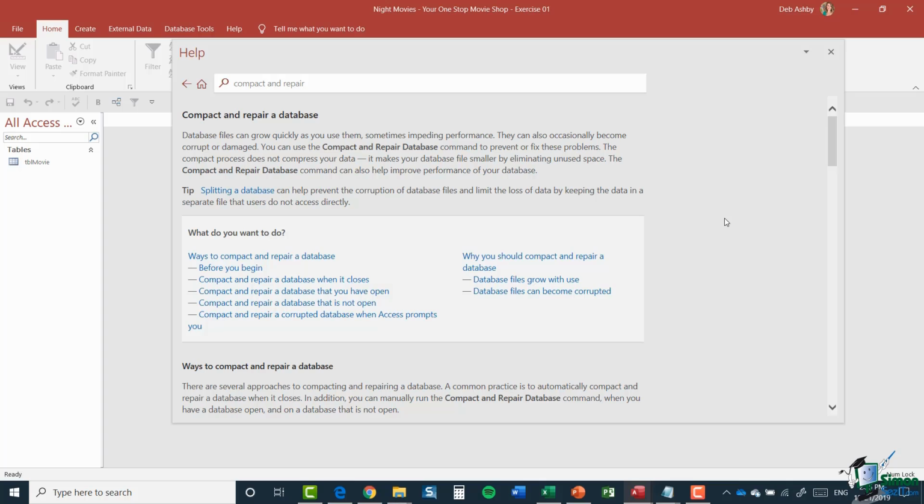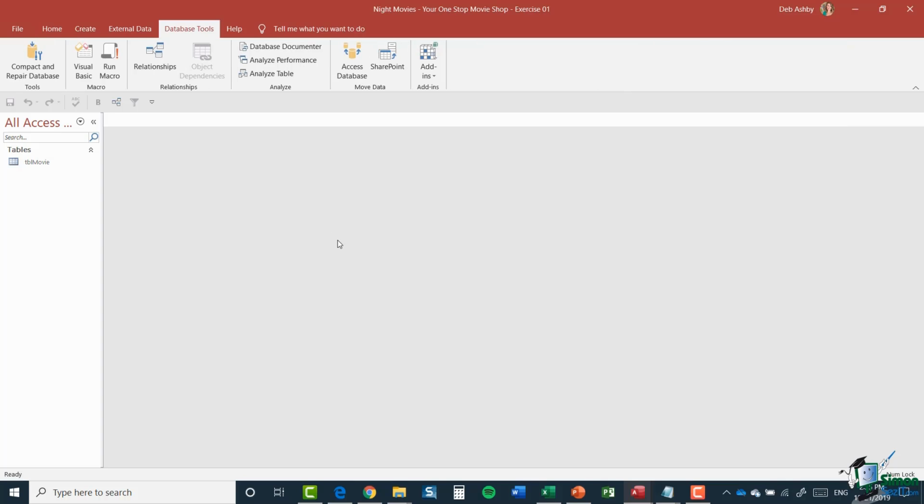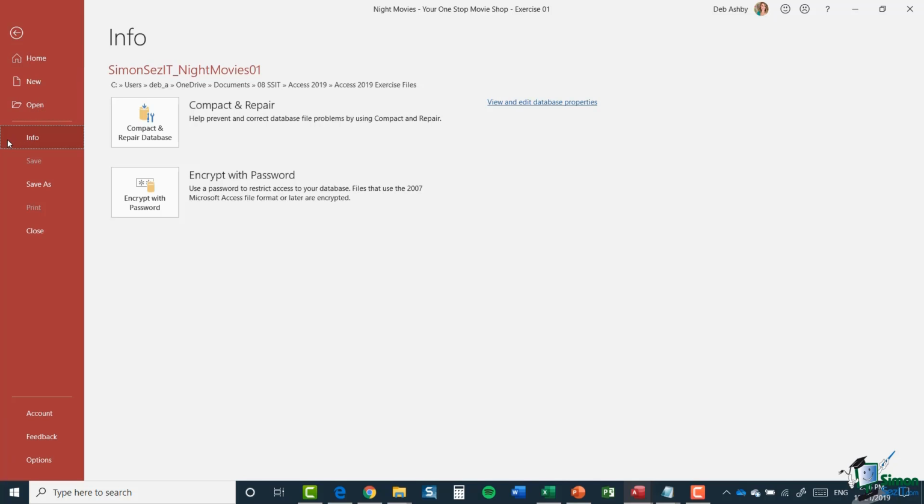And really, you should run this not only when you're prompted to run it, but also as part of a general regular maintenance procedure. So I'm going to show you now how you can access that compact and repair option. So let's close down help, and I'm going to jump across to Database Tools. And you'll see the first option there is Compact and Repair, so fairly straightforward. You can also access the same option in the Backstage area. So let's go up to File. And you can see on the Info tab, we also have the same Compact and Repair Database button. So either of those will do the job.